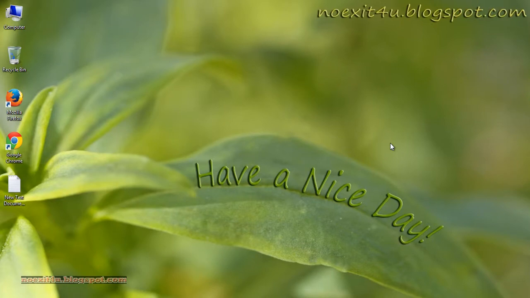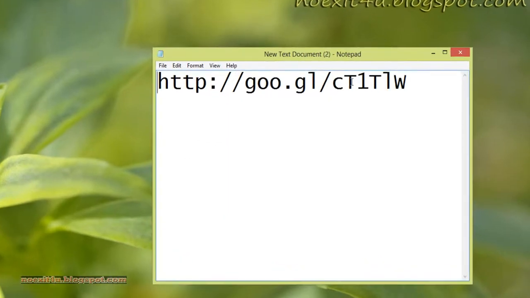Hello friends, as you know, Notepad is a basic text editor available in Windows operating system, but we can do many awesome things in it. Today we will discuss Notepad tricks. For that we need some code. That code is available on this web page.